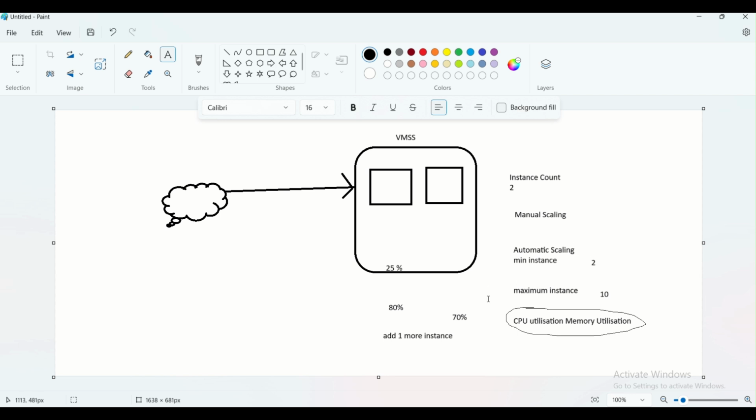And what about the decreasing part? If the load is high, you are adding one more up to 10, which is absolutely fine. What about when the load decreases? What about when the load goes down? During that scenario, there is one more condition we will write. If CPU utilization is 25% or 30 percent, then it will cut down one instance. So with a 10 instance count, for example, if it is utilizing 25 percent, now it will remove one.